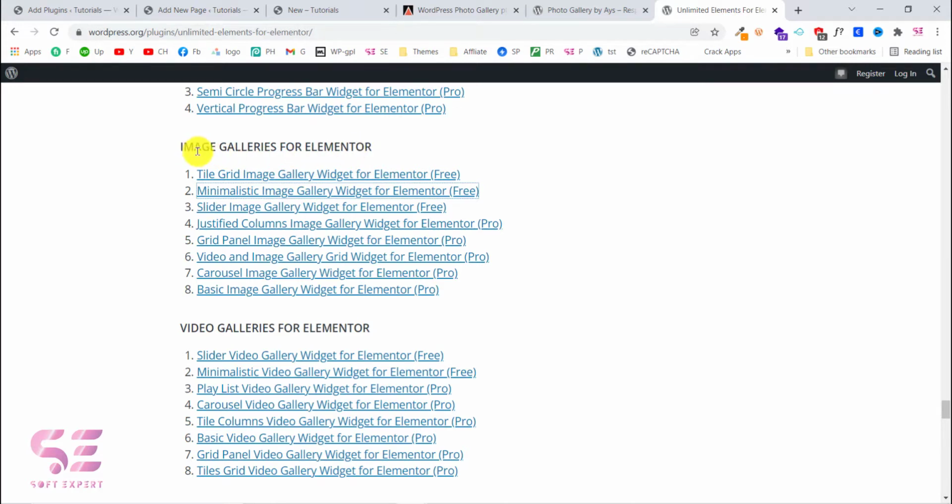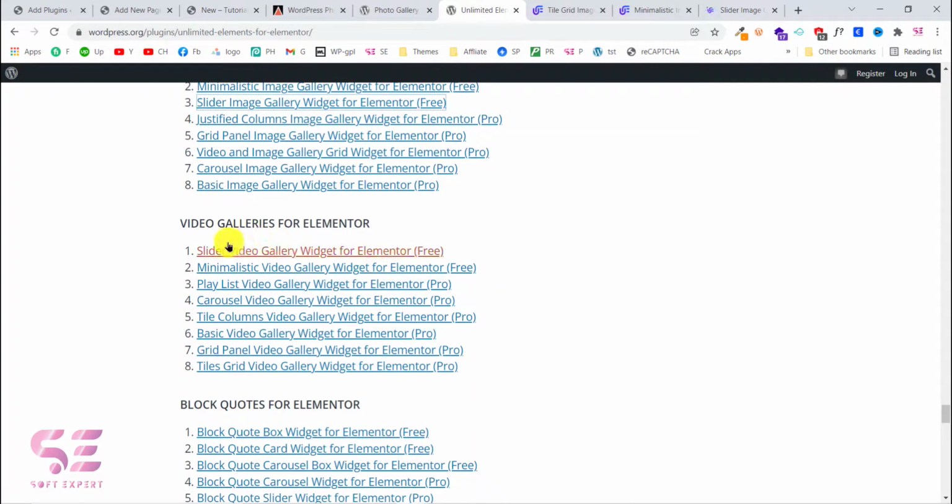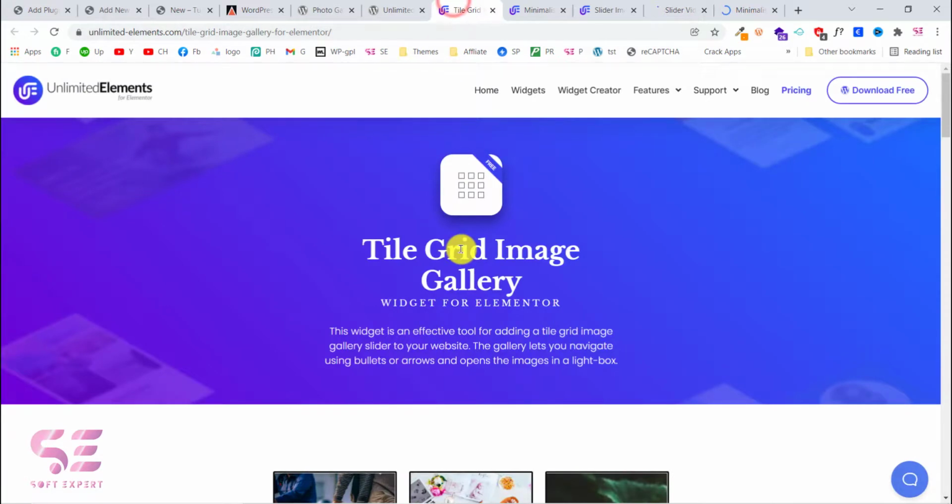And here you can see the possibilities of the galleries that you can create for free. For example, if you need a great image gallery, then you can use this. Let's preview this. You can also use a minimalistic image gallery, and all of these are free. As you can see, some of them are pro. Slider image gallery, and we also have a video gallery for free. So you can install this plugin and let's see the previews.